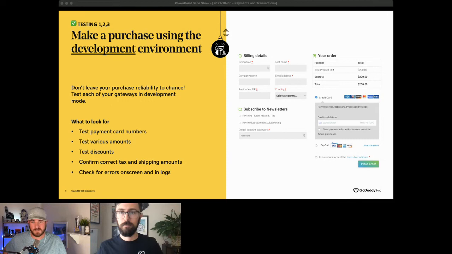And that way you're not spending your own money in test mode. It's nice to be able to know that you can just use test card numbers and not have to worry about jumping through hoops with your own bank and refunding things to yourself. So you can make as many purchases as you want, and make sure that everything is working the way it's supposed to be working.